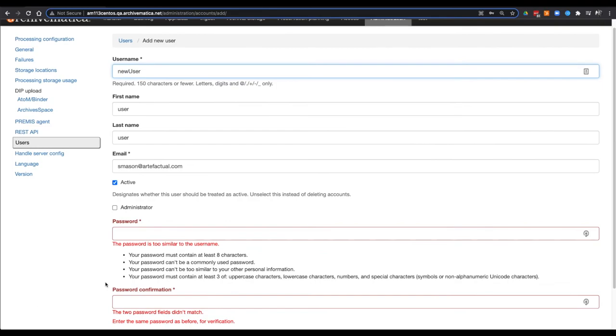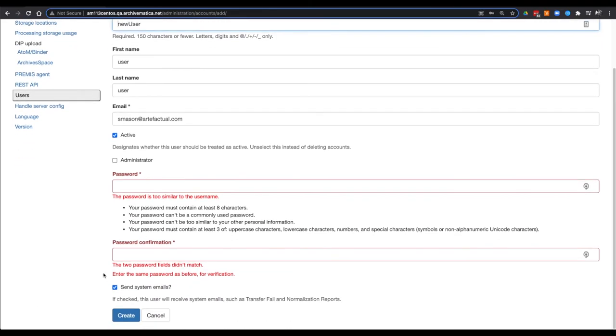Once you have met all of the requirements for a stronger password, you will successfully create a new user. For more information about using this feature, please see the Archivematica version 1.13 documentation.